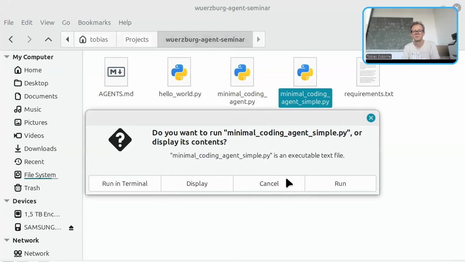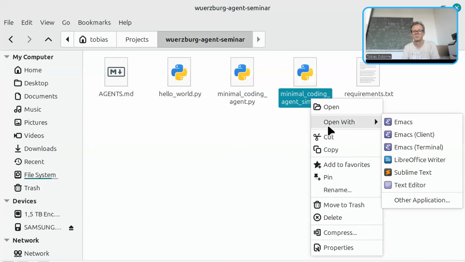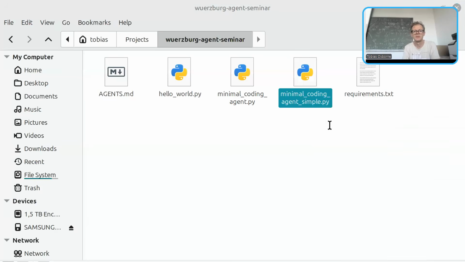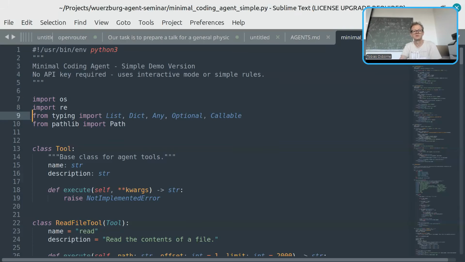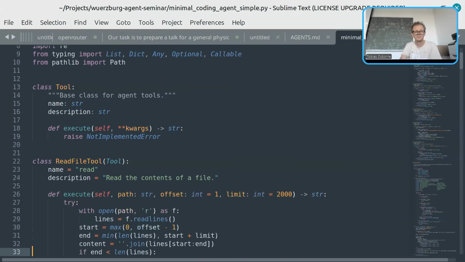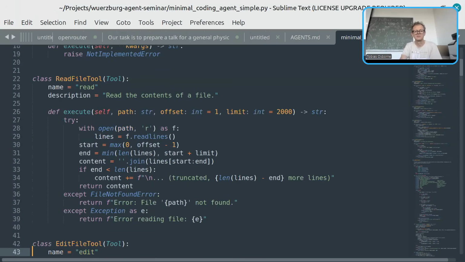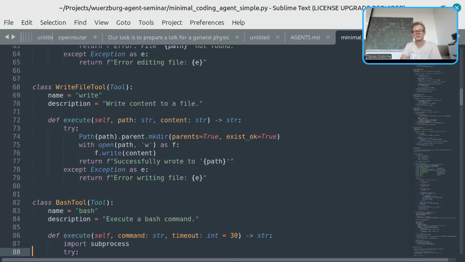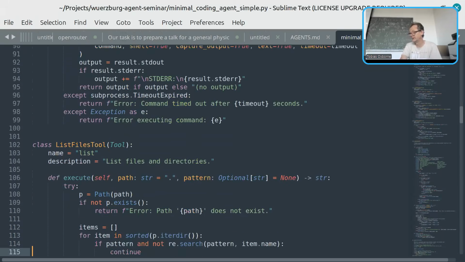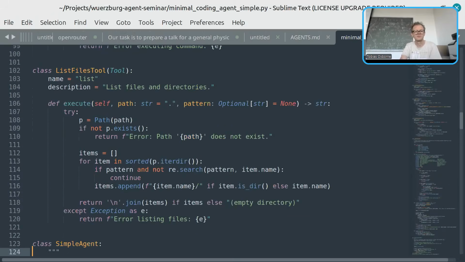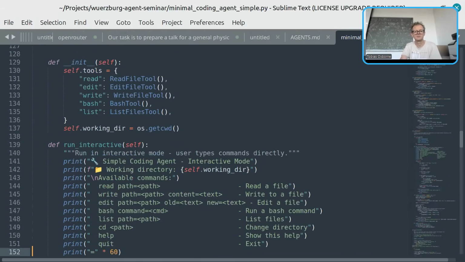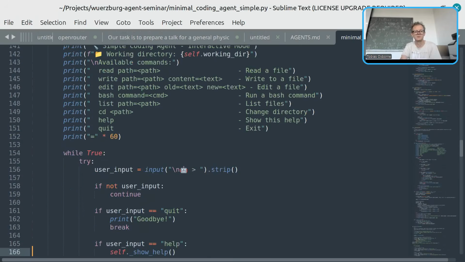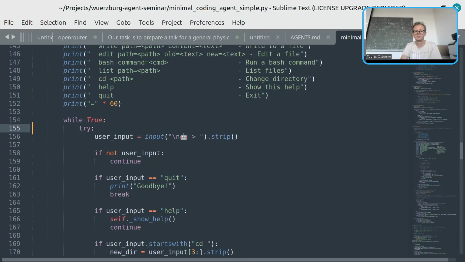Open with Sublime. Okay, so this is what a minimal coding agent looks like. I don't know Python, I confess. I learned MATLAB when I was at university. If you know Python, then you'll look through your coding agent and hopefully understand what the bits and pieces do. There are tools like list files, and here's the agent itself. And then while true, and here's the while loop for a coding agent. I don't know Python, but I know what I'm looking at.